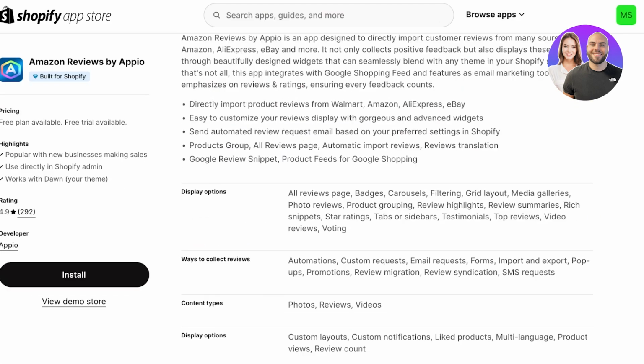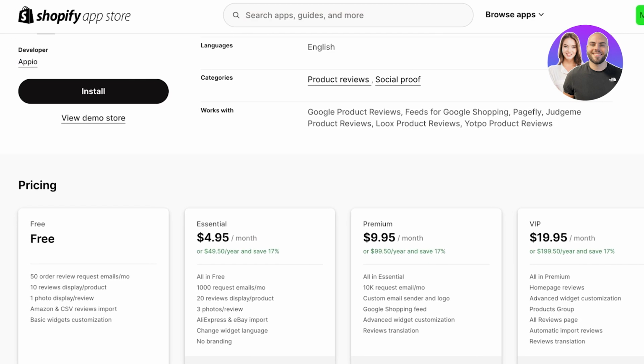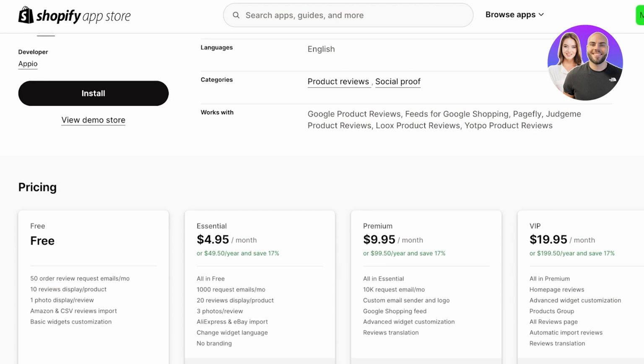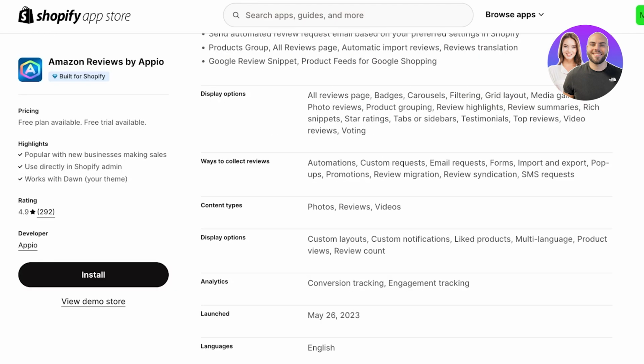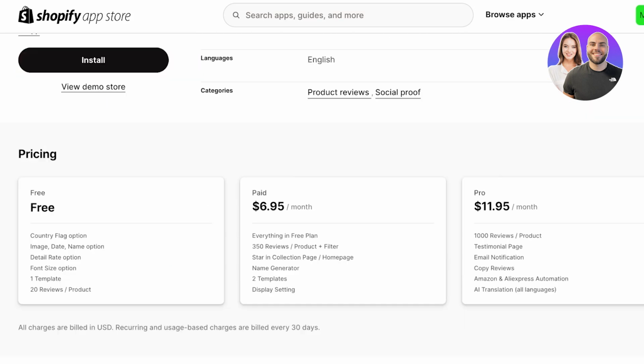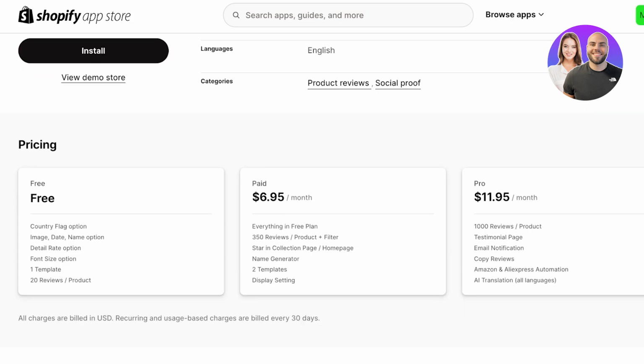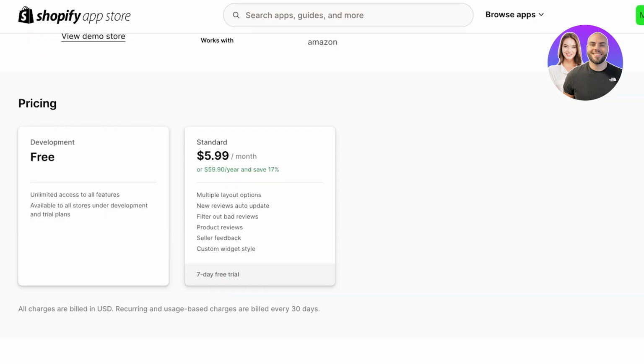So all of these have a free plan available. So we have 50 order review request emails, 10 review display slots per product. So we can add 10 reviews from Amazon onto our Shopify store per product with the free plan of Amazon Reviews by Appio. Then if you take a look at the Easy Amazon Importer, we have 20 reviews per product. Then after that, we have Reputon, and Reputon allows us full access available for stores only under development. You would have to upgrade to their $6 plan if you are looking to launch this on the live version of your store.